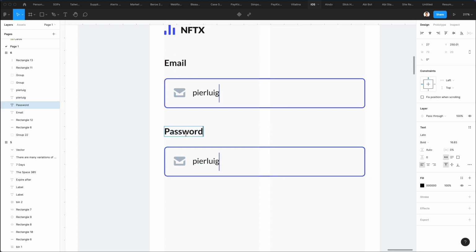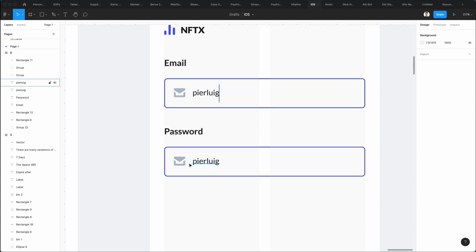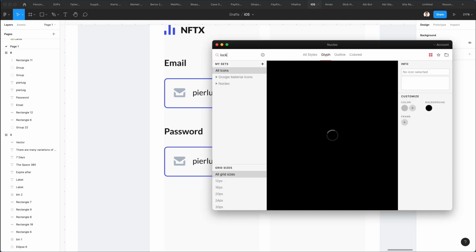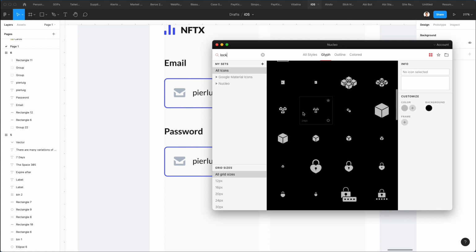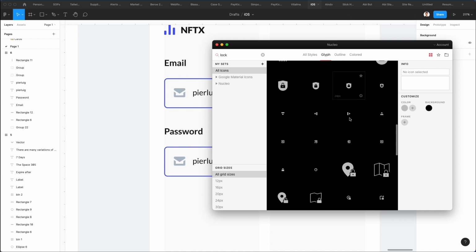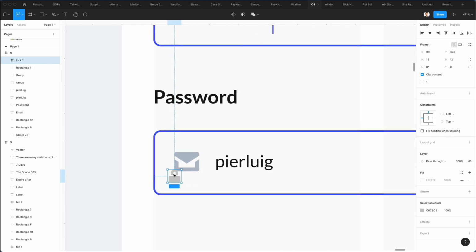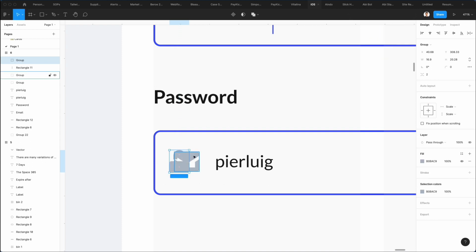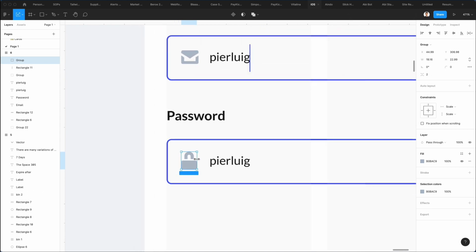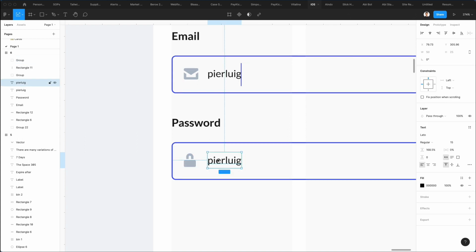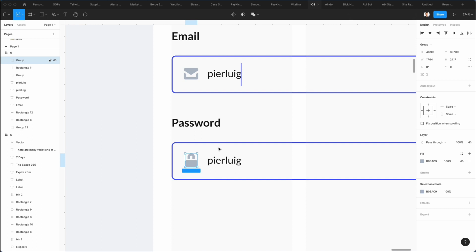Now let's go ahead and duplicate this. Let's write in password. And here we're going to add a lock icon. So let's type in lock, and we are going to find an icon such as this one. I think that could work pretty well. So let's try and make the icon similar in size to the email icon. I'm going to basically sample the color, select this icon, delete the email one. And let's increase the size of this just a little bit. And here we have our lock icon.